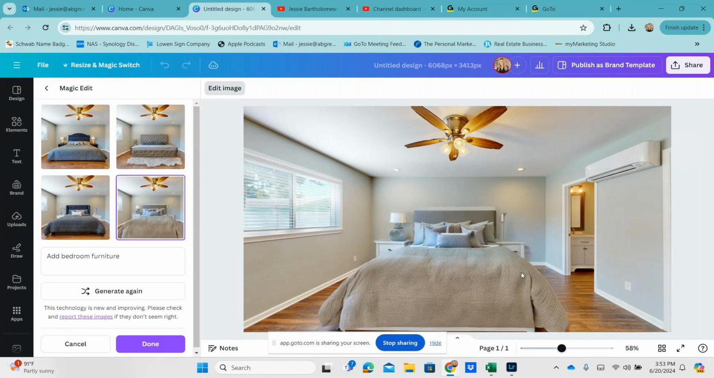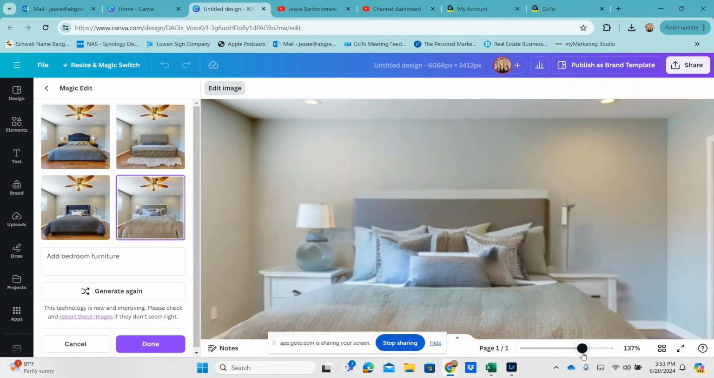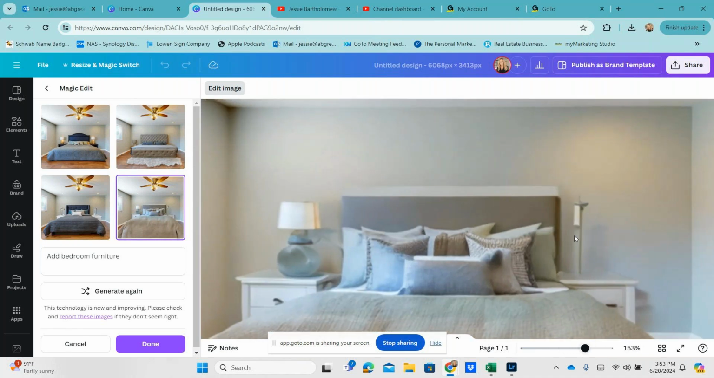Now, here's a good example of where things can get wonky, and this is why you need to look closely at your designs. From far away, this might look okay, but there's some weird stuff going on, like that is kind of strange.